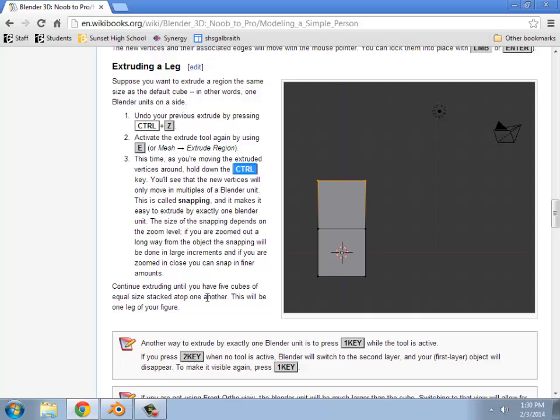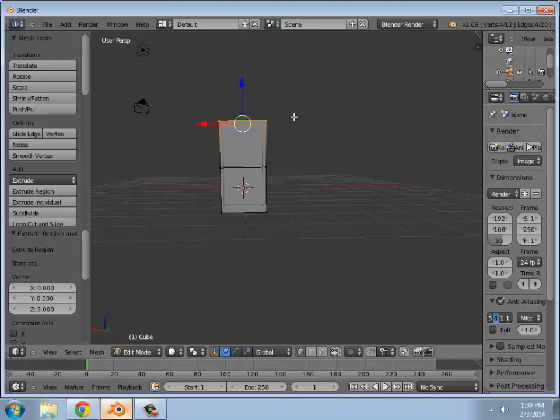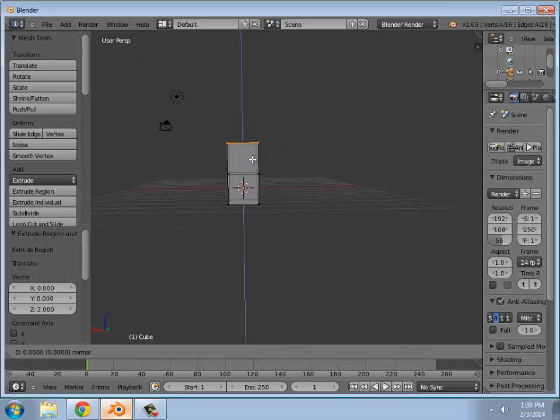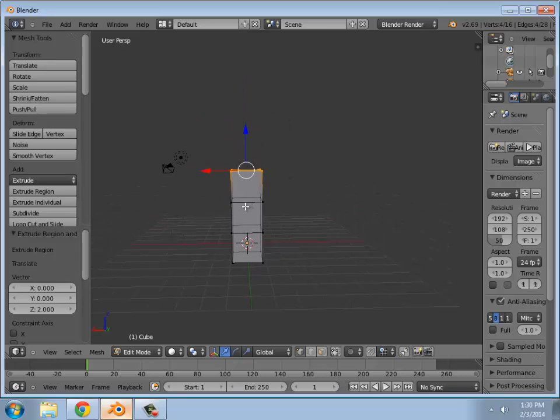Another thing that you can do is you can actually extrude by typing in a number. So if I extrude again and I type 2, that extrudes 2 Blender units in that direction. So oftentimes you can actually enter in a particular number if you want it to be an exact amount. You can even do decimals. You could do like 1.25 Blender units.